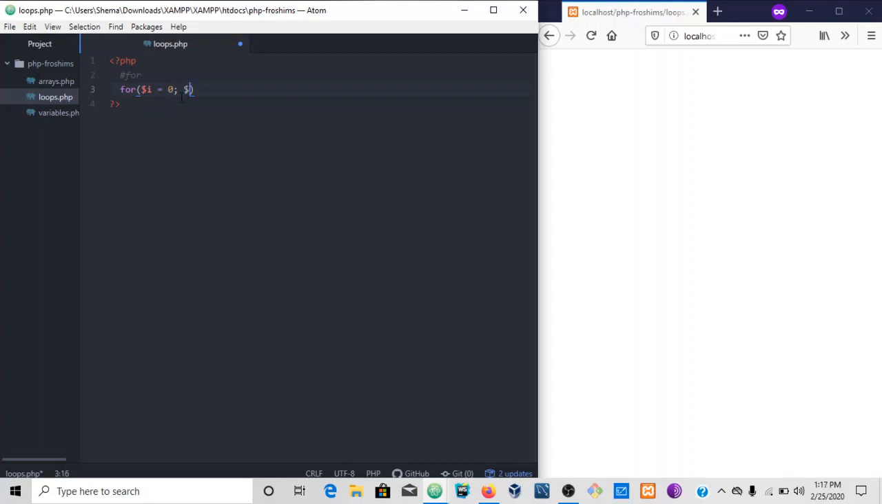But this is basically the same as pretty much every single programming language. So we're saying while that variable is less than 10, we're going to go ahead and increment I by 1. So we're saying I plus plus. That's just a syntactic sugar version to say I equals I plus 1. And let's just echo out a string.